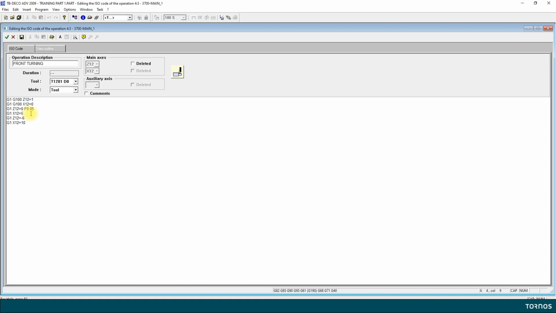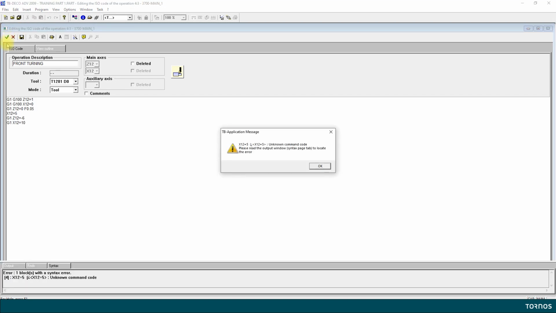For example, if I type any syntax error, let's say I forget to type the G1, so let's say in this line here, I cancel my G1 and I want to save it. As you will see, TB DECO will issue an alarm message and it will say, for example, unknown command code, okay, and then please read the output window. Okay, I look down on my screen and I can see the output window, and it says error one, block with a syntax error, and then it gives you a brief description of where it could be.